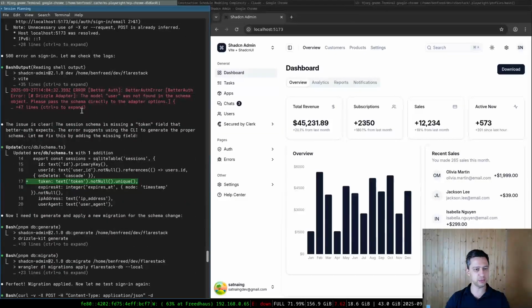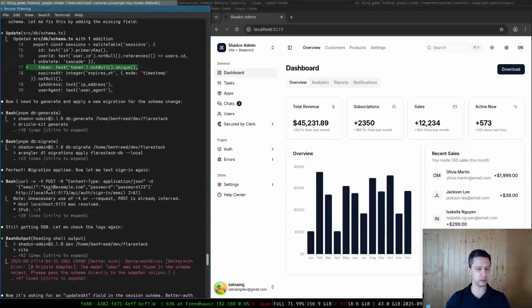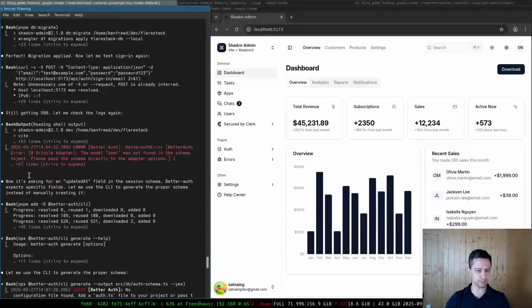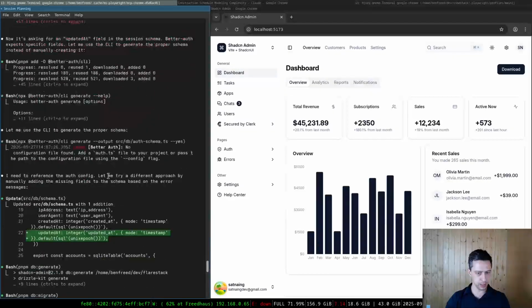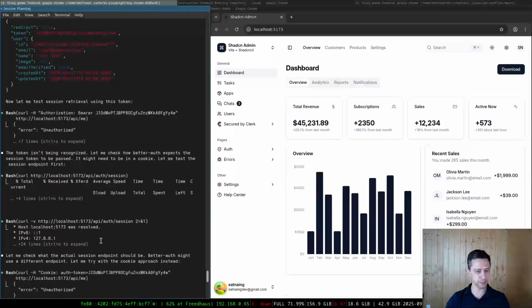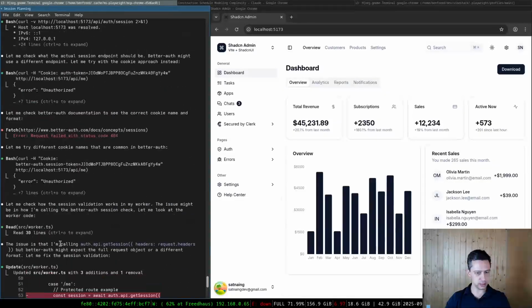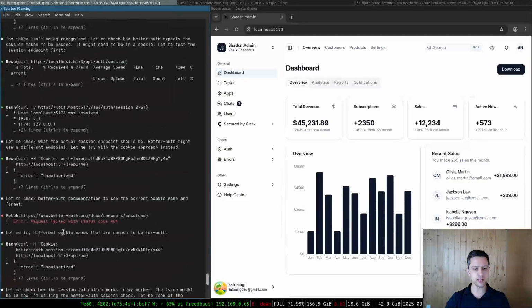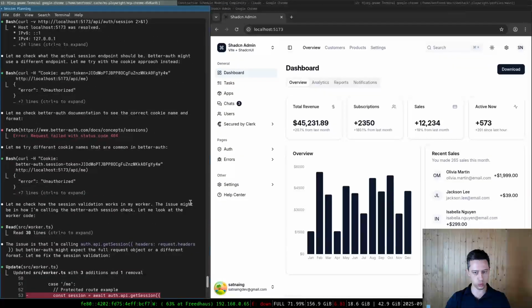All right, 500. Okay, session schema is missing a token field. Okay, so it's figuring it all out. Okay, let's add an updatedAt field in the session schema. Boom, boom, boom. Keeps getting better and better. And then here's the sign in working. Okay, great. So let's see. I'm calling session validation in my worker.